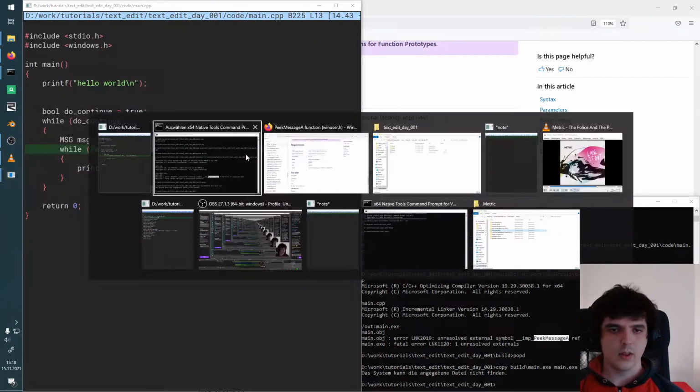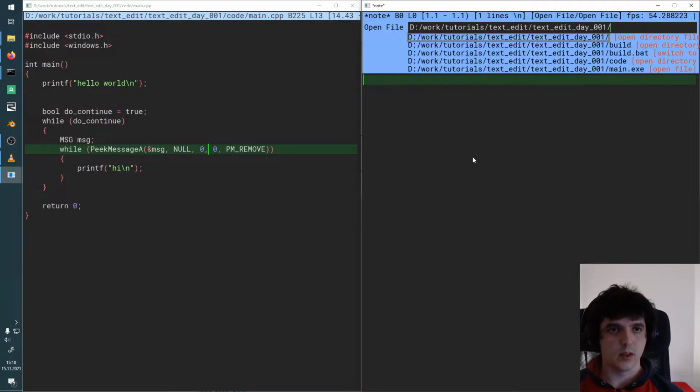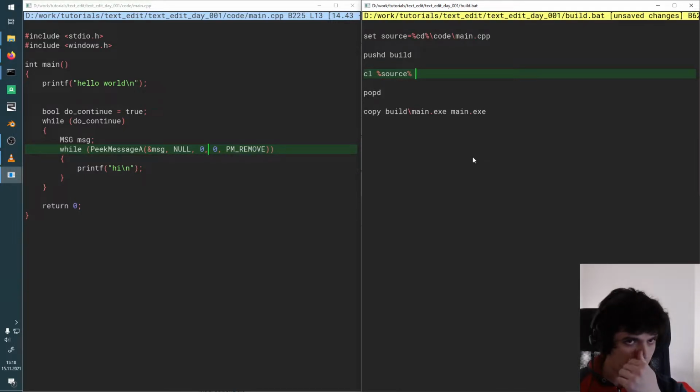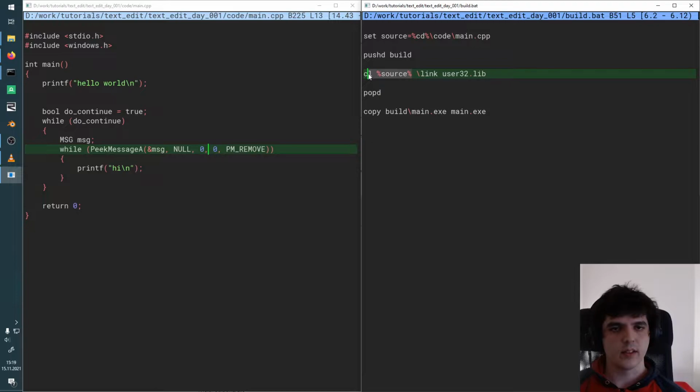And in order to do so, we can go into our build batch, and we want to tell it to link against this library. In order to do so, we have to add the link parameter, which basically tells the compiler that everything after the link is an option for the linker. In our case, we want just to say, well, we also want to link against the user32.lib. So all parameters before the link here will be passed to the internal compiler, and all after them will be passed to the linker.